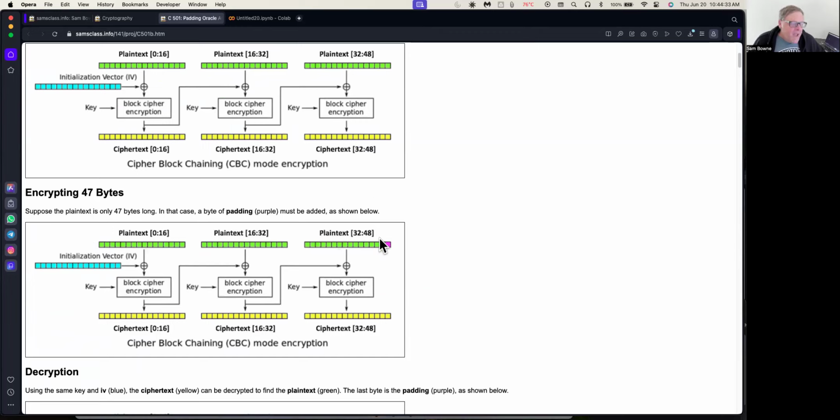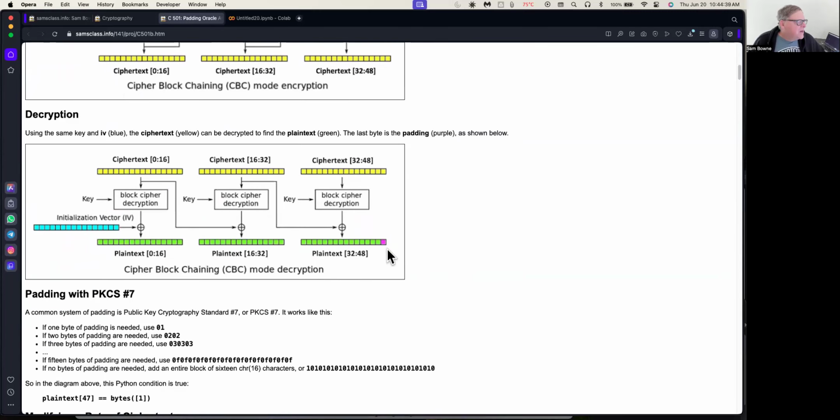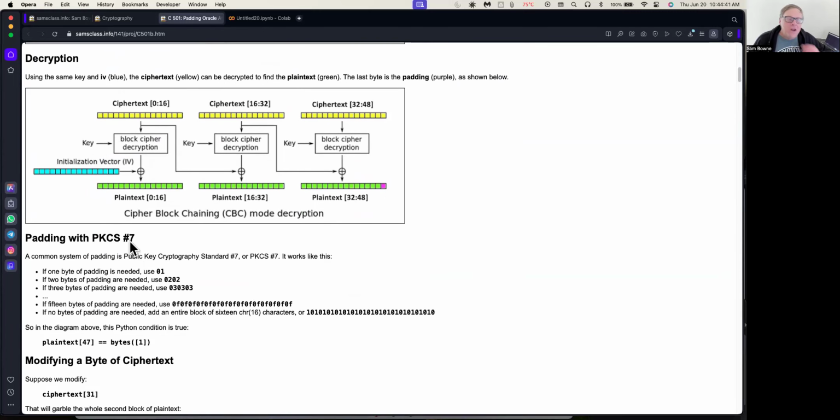Now you have to add padding. You have to have a system of adding this padding somehow. And there is a system that is commonly used called PKCS number 7. The way this works is if you only need 1 byte of padding, use a binary 1. If you have 2 bytes, use 2 bytes, each containing 2, 3 bytes containing 3. If no padding is needed at all, add an entire block of 16 characters.